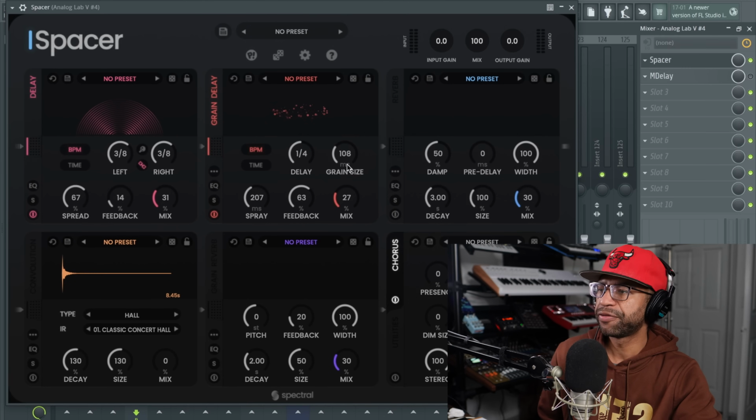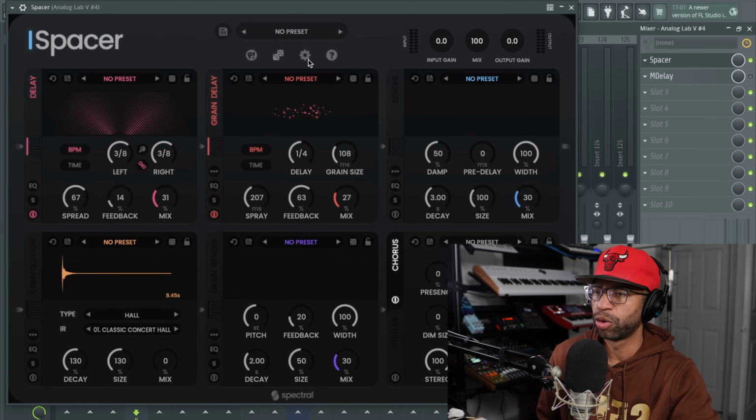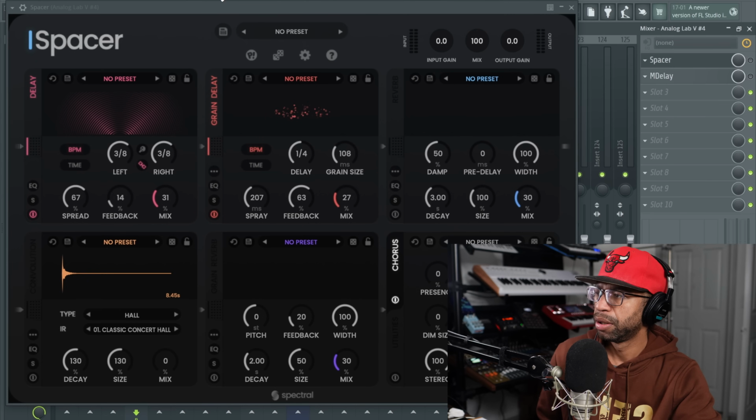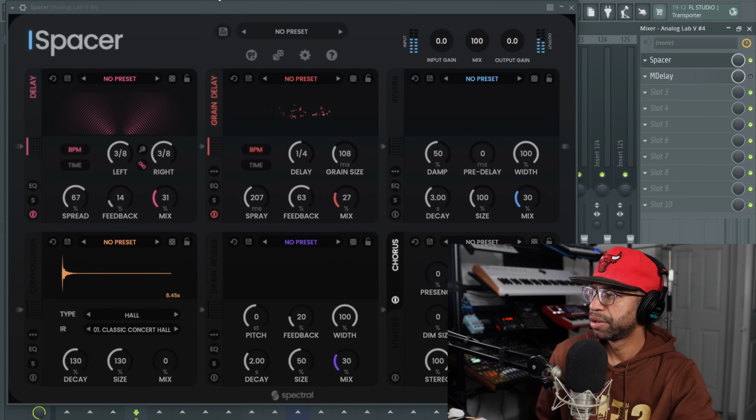So as you see here, you've got different modules that you can mess with. Like you see here, you've got grain delay, regular delay, just different stuff. You've got different presets. You've got roll the dice. So let's go ahead. This is what this sound sounded like without Spacer on there. Now, once I threw Spacer on there, I got it to sound like this. But you can do all kinds of crazy stuff with this.